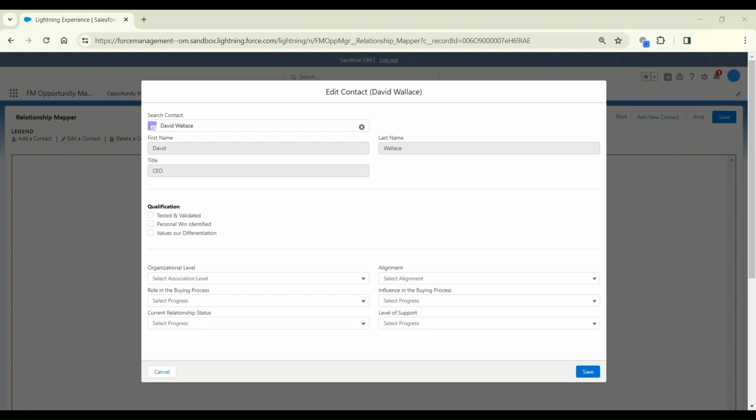Below the qualification checkboxes, I see a series of drop-down menus. The first drop-down is organizational level and has the options shown on the screen. The second is alignment and has the options you're seeing now. You may choose to utilize these drop-downs to help you place a contact card on a specific location within the mapper. However, the mapper will automatically snap contacts to the correct location without utilizing these drop-downs, so I'm not going to use them right now.